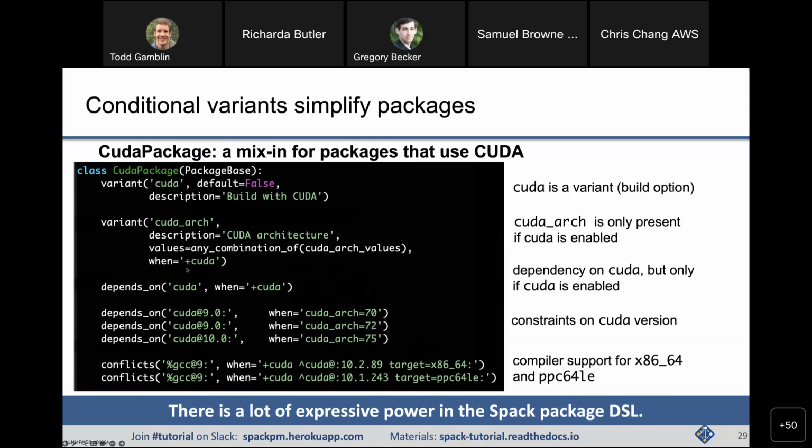See, it says when +cuda. It exists only when CUDA is enabled. And you can pass it CUDA architecture values, like 70, 72, 75, and so on. This enables us to specify a lot of cruft that you probably don't want to specify yourself. This is abbreviated, but if you look at the CUDA package in Spack, it has a bunch of constraints that basically say, if the user asks for cuda_arch 70, then I need CUDA 9 or higher. If they ask for 72, I need CUDA 9 or higher.